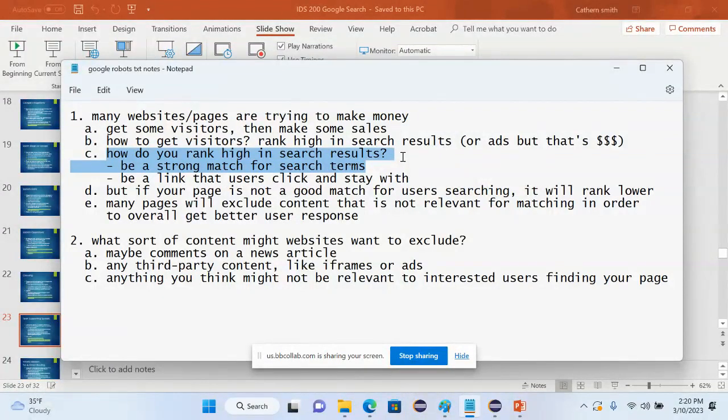So whatever people are looking for, that's an important part of your site. And number 2, be a link that users click and they stay with, right? They don't click on the link in the search results, go to the page, take a split-second look and say, nope, not what I wanted, and back out. Problem is, if your page is not a good match for users that are searching, it's gonna rank lower.